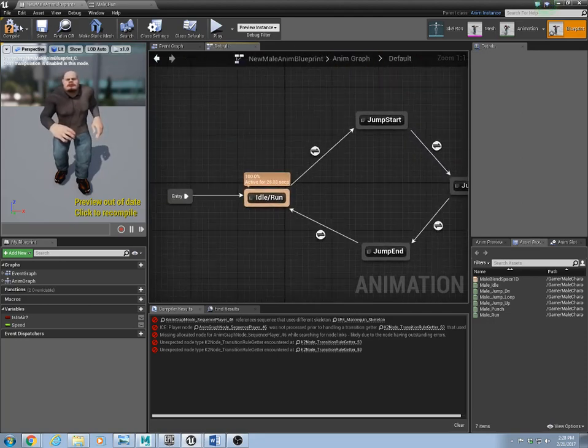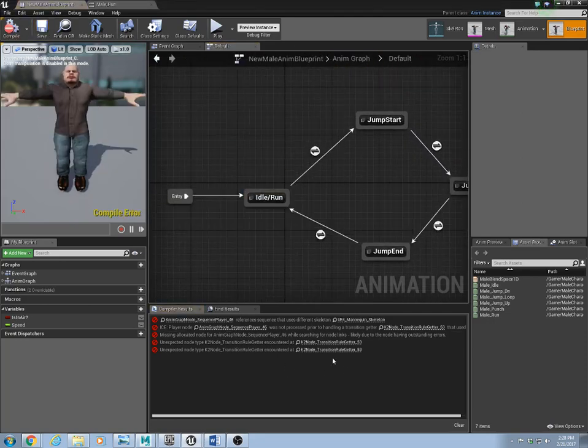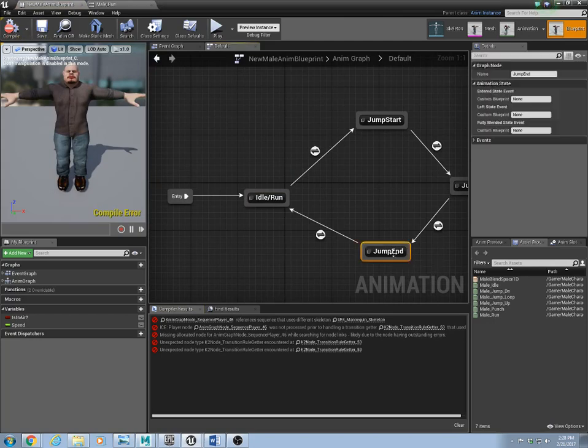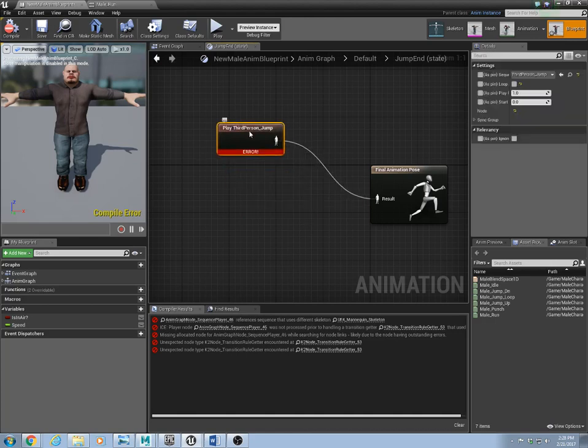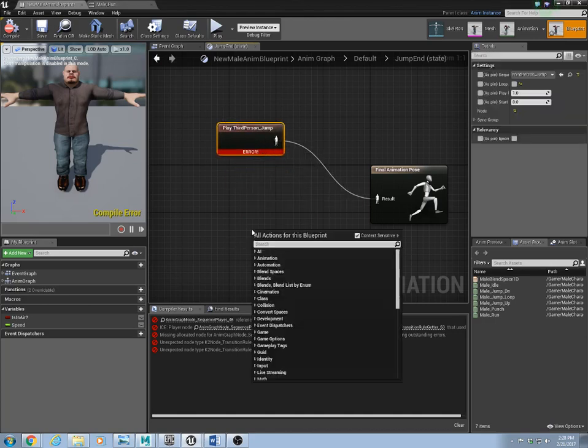Default. Again, compile, save. We're seeing some of them end. So jump end. If I double click jump end, it's looking for an animation. Again, that's not there.